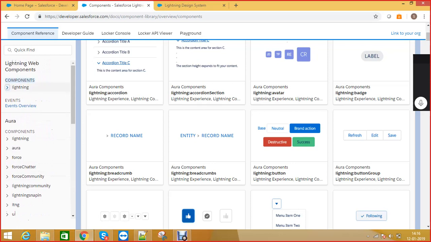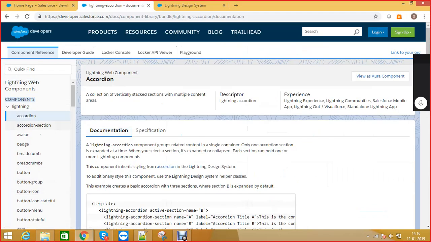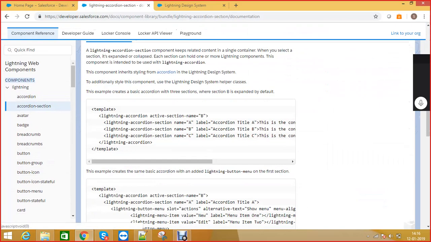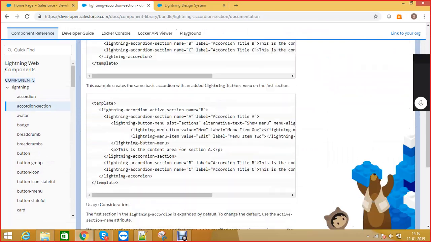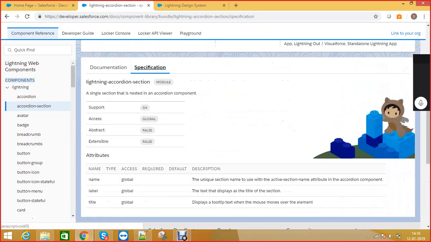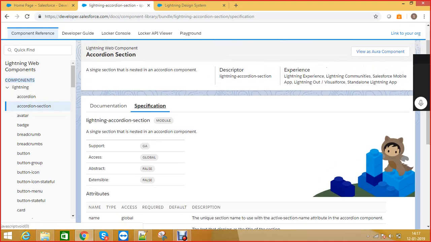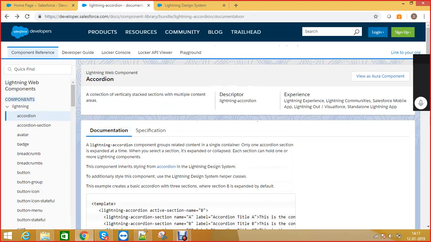With the lightning namespace, we have these components, these tags: accordion and accordion section, and you can see the outputs also here. And here you can see how you can utilize them and what attributes they support. So while you are doing these things, first of all you have to go through this component library, then you will get to know what it is.